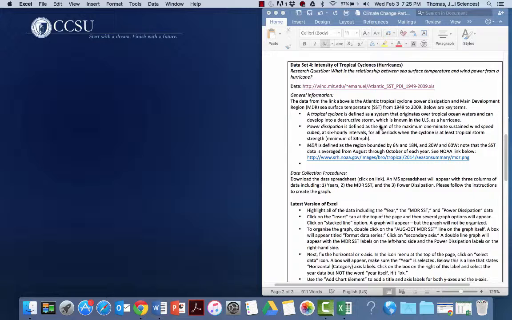Now let me explain that a little bit. What we're trying to understand is a relationship, possibly a cause and effect relationship, of how warm the ocean waters are, that's the sea surface temperature, and how intense a hurricane really is. And how we're measuring the intensity or the strength of a hurricane is how much wind power it really has. There are other ways to measure the strength of a hurricane, but wind speed is just one of those ways, and that's what you're going to look at in this particular data set.